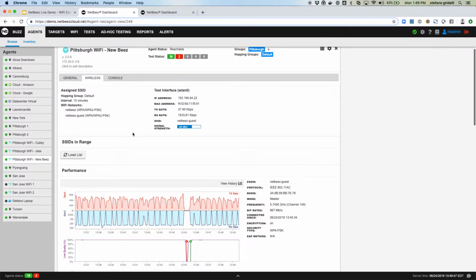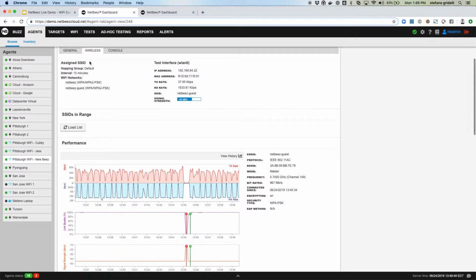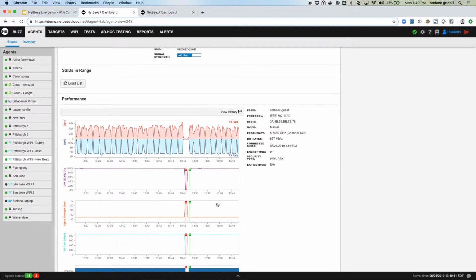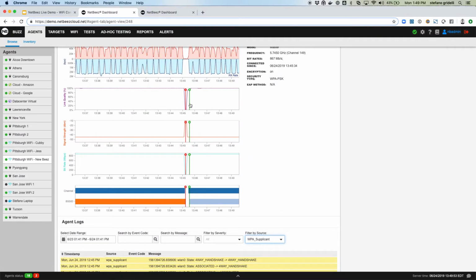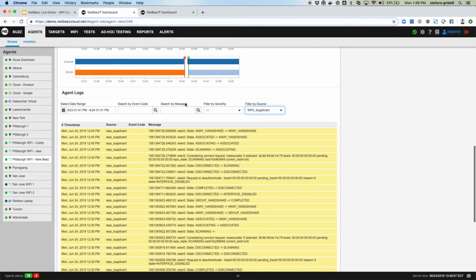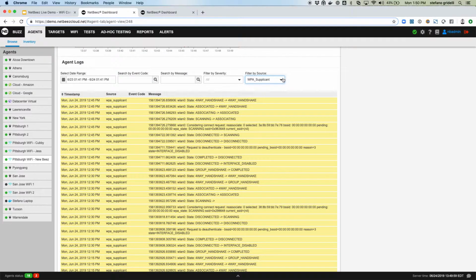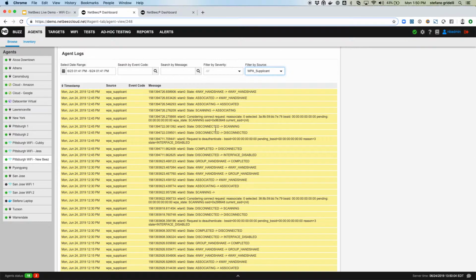You can see here in this wireless agent in the wireless tab, where you can see all the Wi-Fi metrics and connection and disconnection to the wireless network. You can see on the bottom that I'm listing the WPA supplicant logs for the last day, and you can see exactly those stages that I was showing you on the slide are reported as part of the log for that connection.